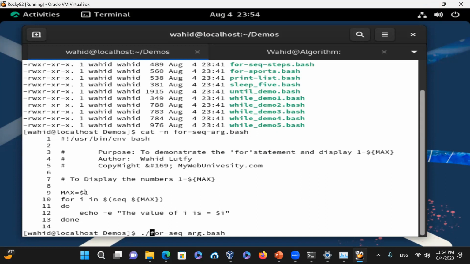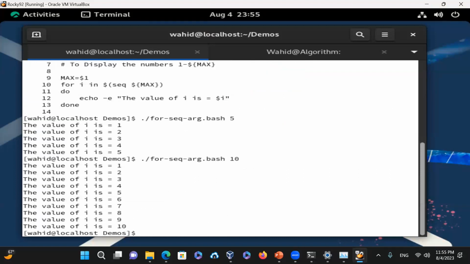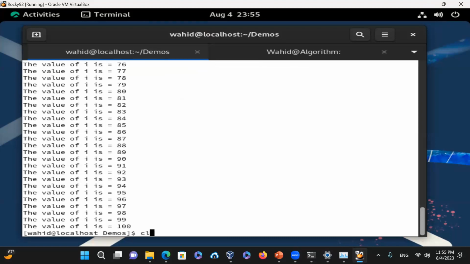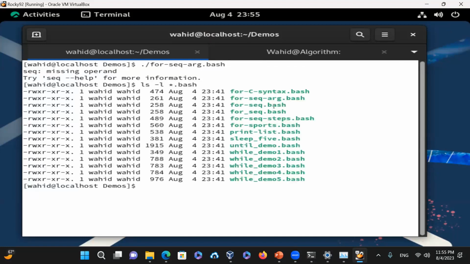If I don't provide this $1 as an argument, the script does not know how to check for the next number. So I'm going to say go to 5. And if I change this one to 10, that would work with 10. If you do it with 100, it would work. Whatever number you type in, it's going to do that. But if you don't provide any number, then the script is going to say, oh, you have a missing operand, because this script is a little bit dumb down.